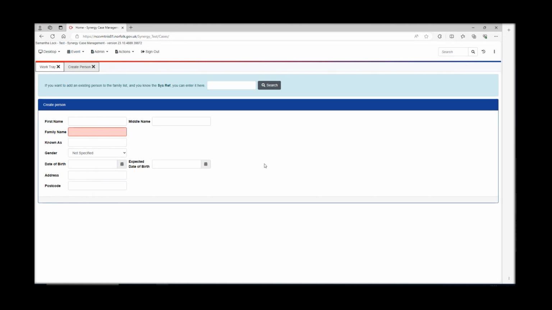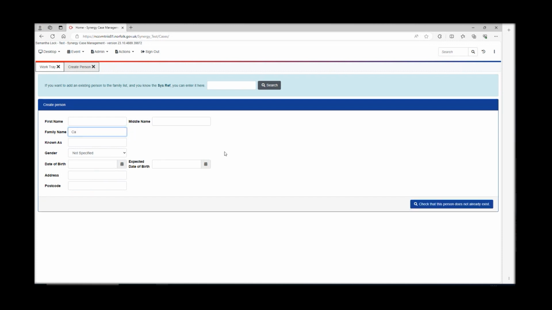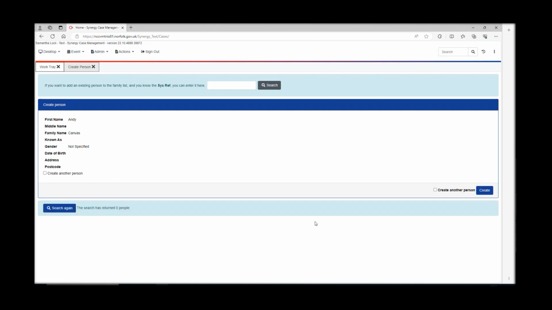Now, this is where you're going to search. So you would search for the surname, which in the system is called family name, first. So add the surname. Then if you have got the first name, add the first name. And now search. Click check, to check the person does not already exist. You can see on the blue tab down the bottom, it says the search has returned no people.